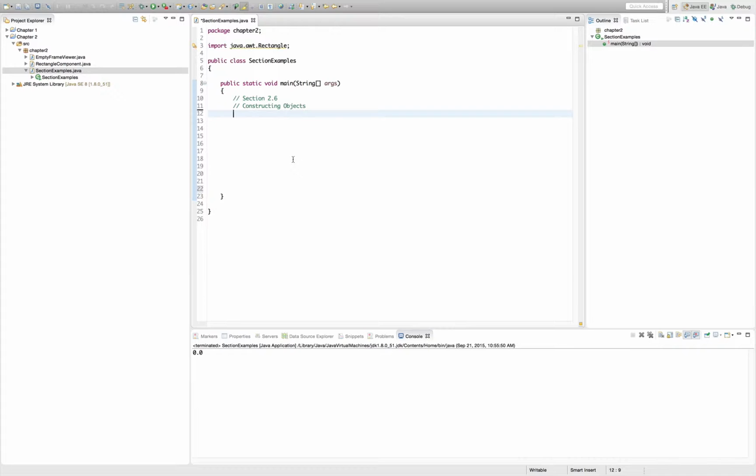So how do we do that? Well, we tell the computer what type of object we want to create: Rectangle. We give it a name. And then to construct it, we have to use the new operator. That tells the computer we're going to build a brand new rectangle, and it's going to do the job and then spit that rectangle back into a variable called myRectangle.